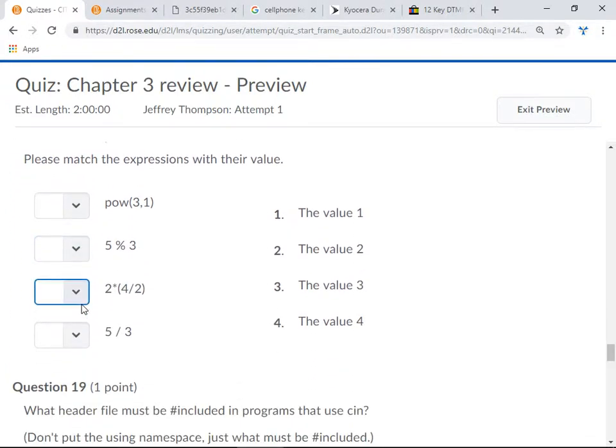Matching. I didn't understand what this meant. I looked it up in the book. Let's do this one first. 5 divided by 3. These are both integers, so it's not going to result in 1.666 or whatever. Instead, it's going to be rounded down. So what's 5 divided by 3 rounded down? 1. How about this one? 5 modulus 3. 3 goes into 5 one time with how many left over? 2. 2 left over.